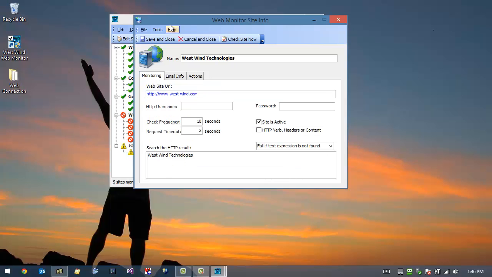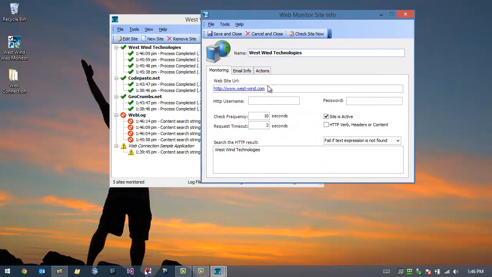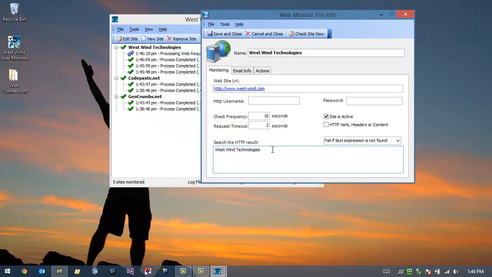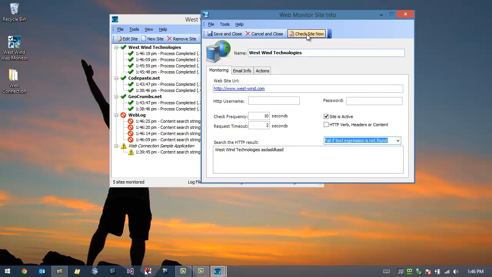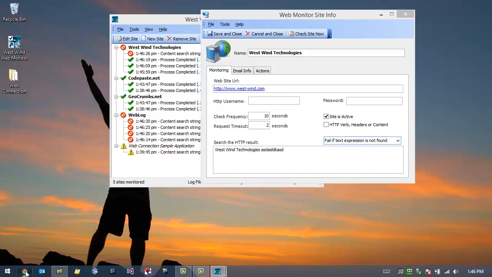So in order to see this in action, let's see what happens here when we go in and actually make this break. I told you that this expression down here, this text expression, has to match. So if I change this now to something that is no longer valid and check the site again, you notice that it fails immediately. We see the failure happen here, and basically this should have now actually sent an email.